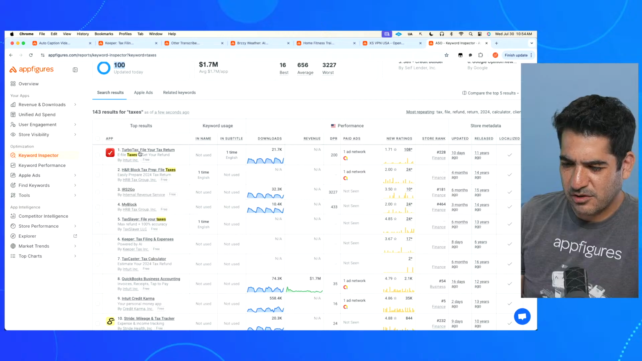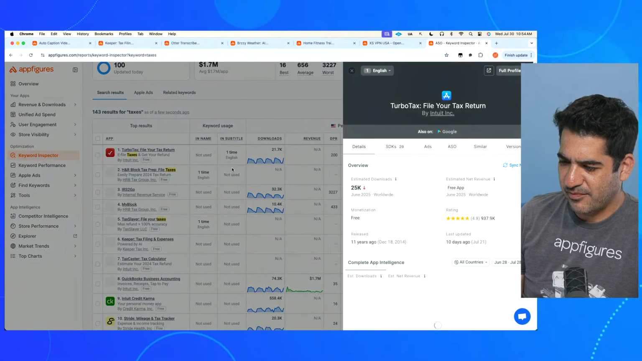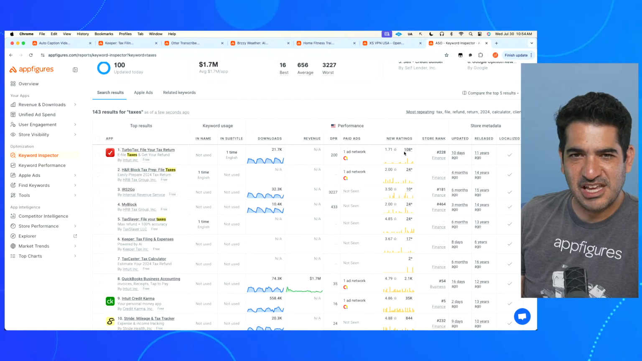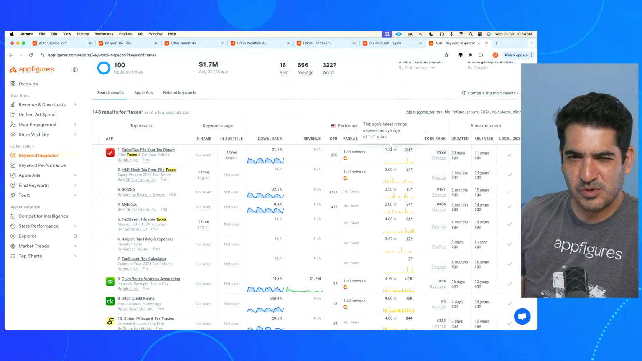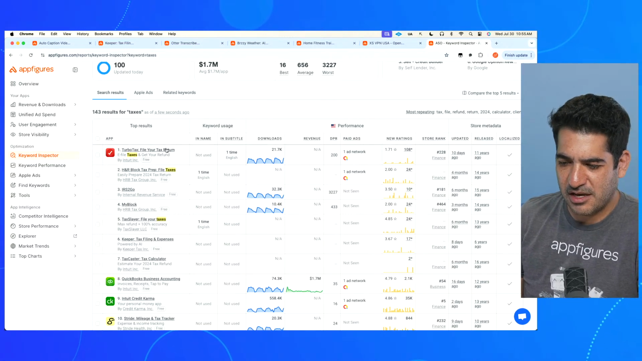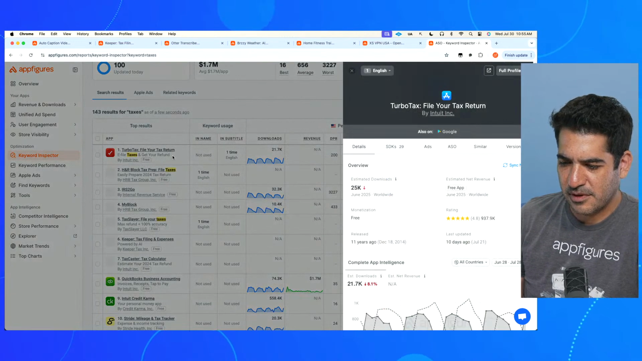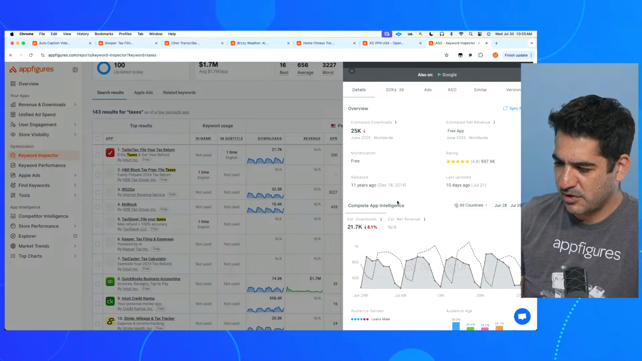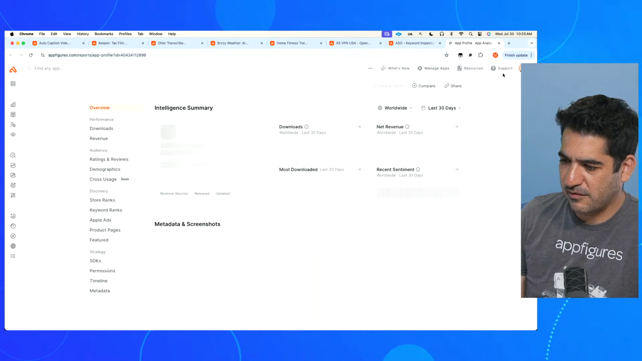Let's take a quick look at TurboTax because they're really the beast. And I mean, for a beast, they're only getting 108 new reviews, and look at their average. It's 1.71. Like, no one likes this. You should beat this. If you can, that's what you should be doing. So let's see what we got. Let's take a look at their full profile very quickly.